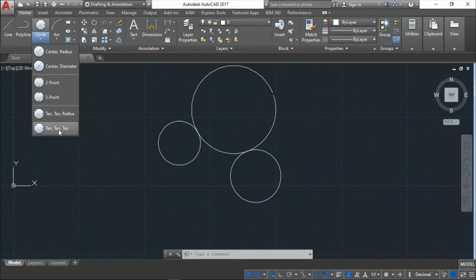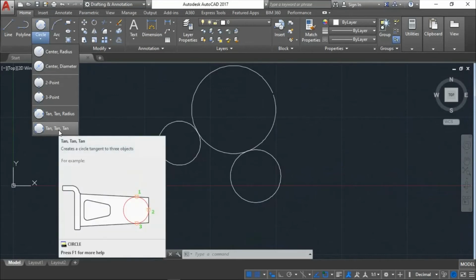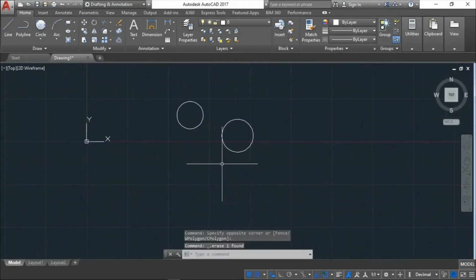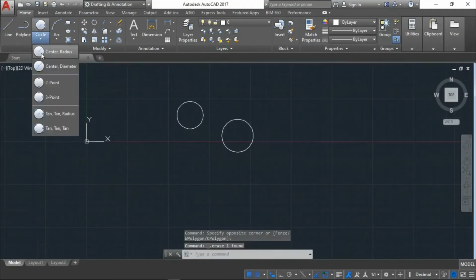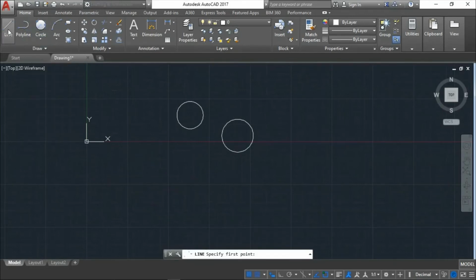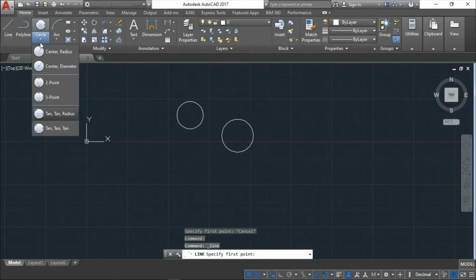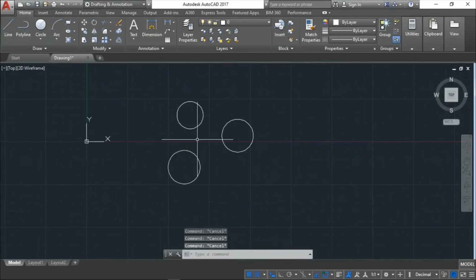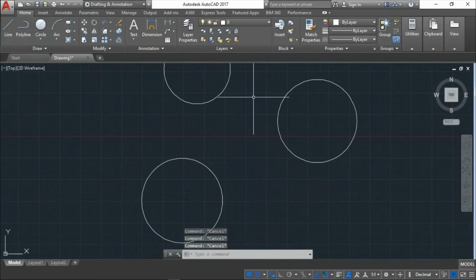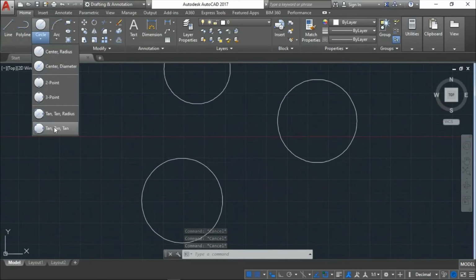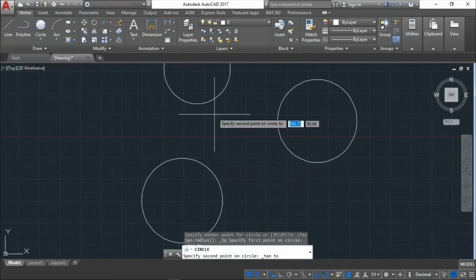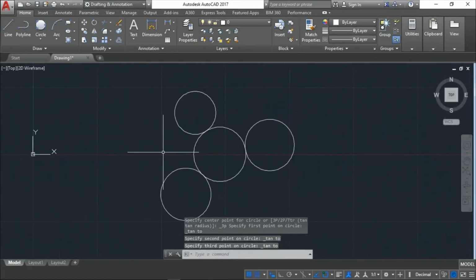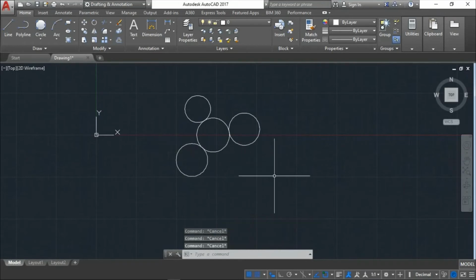Same thing, if you need tan, you need to pick 3 tangential surfaces. For example, I have one more circle here. So I need to create a circle based upon these 3 tangential surfaces. So again select tan, select the 3 tangential surfaces, and it will make a circle. So this is all about the circle command.